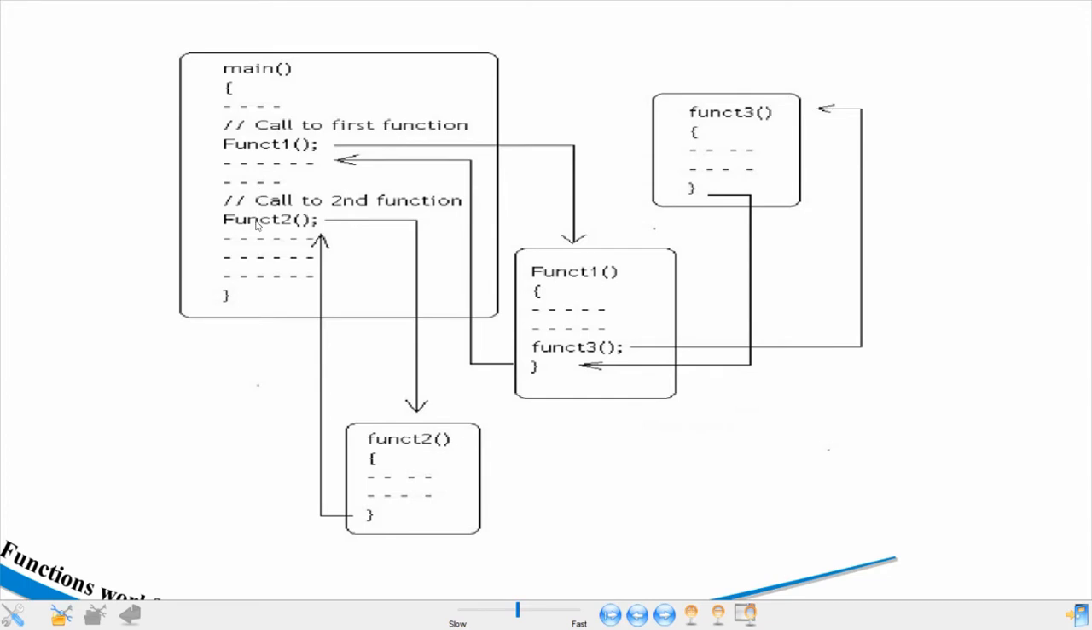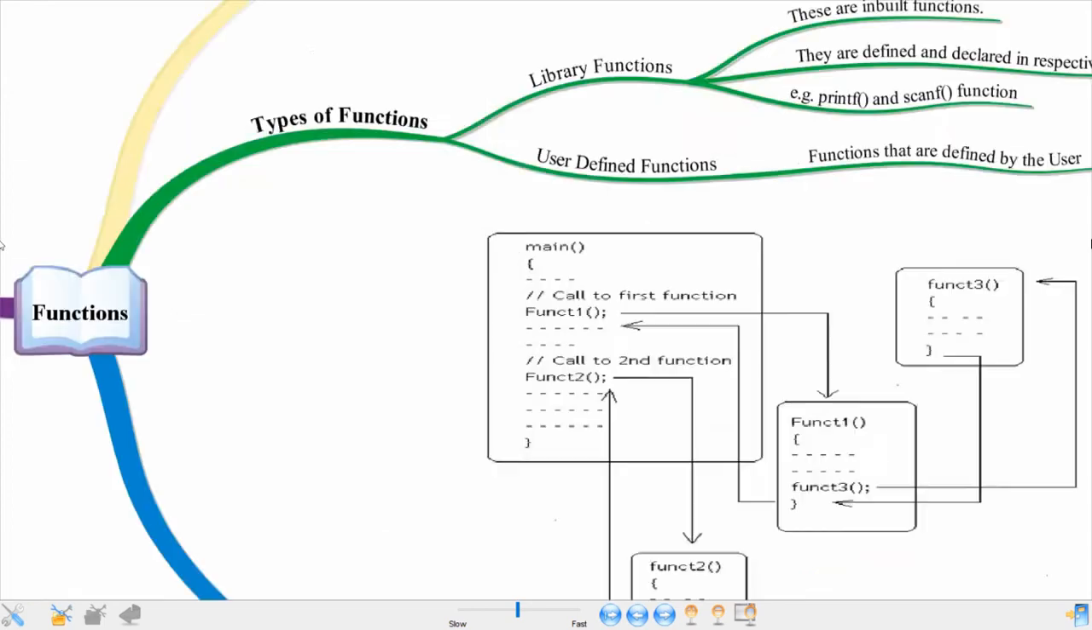Now main is calling another function, function 2. All the statements of that function are executed, and the cursor is returned back to the calling environment of main, and then it simply executes the rest of the lines. So this is the way functions work.